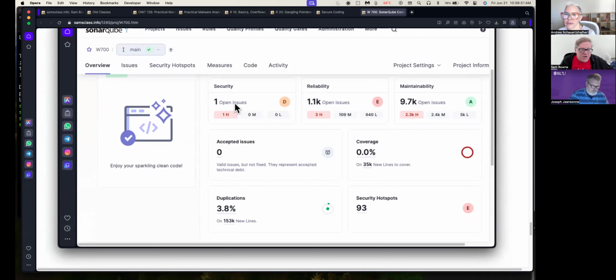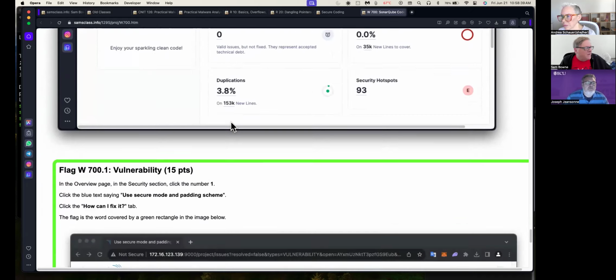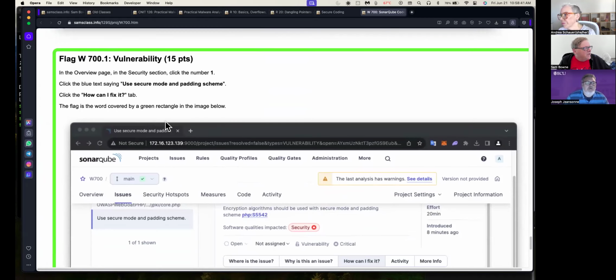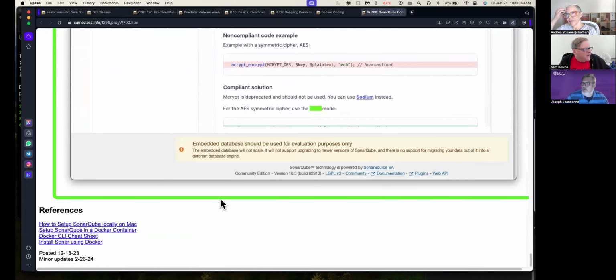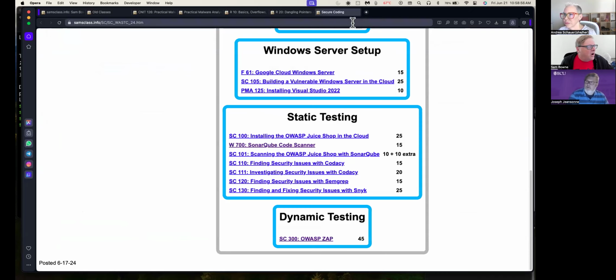It only found one security problem in this OWASP vulnerable app that has dozens of serious security problems, SQL injection, cross-site scripting, and all that stuff. So I was very unpleased with it. And you can practice fixing this one, but I found SonarQube to be not worth much. And my understanding is SonarQube was not really intended to find vulnerabilities. It's intended to find performance problems and things like that. So that's SonarQube, hard to set up and not too useful.